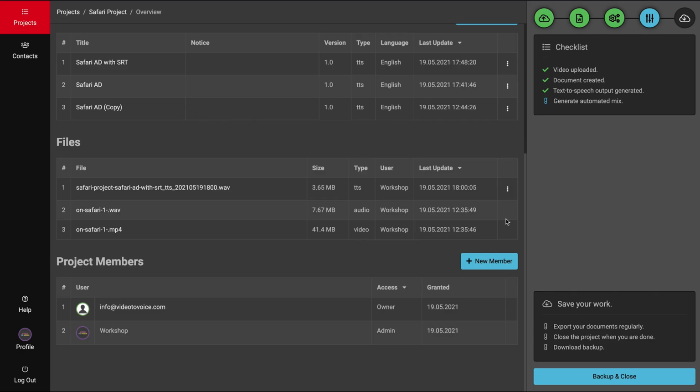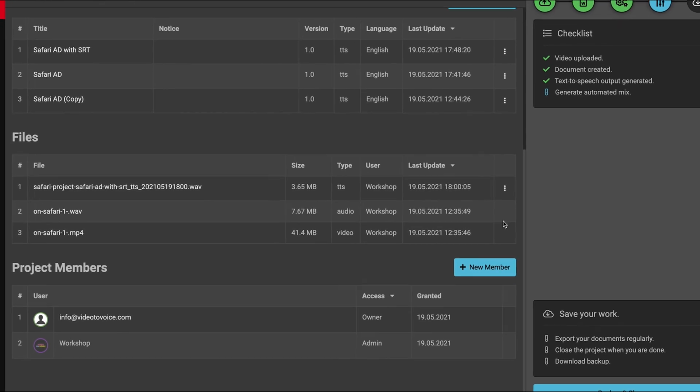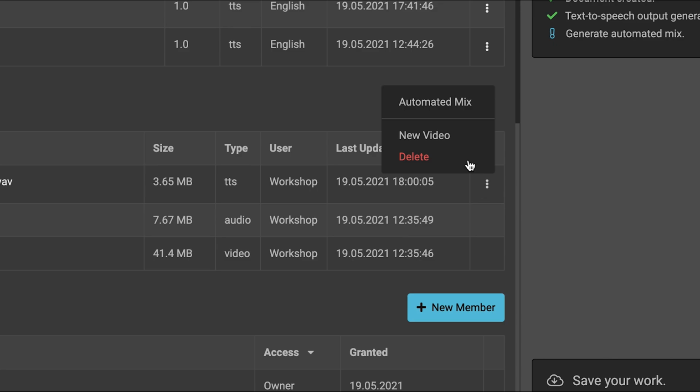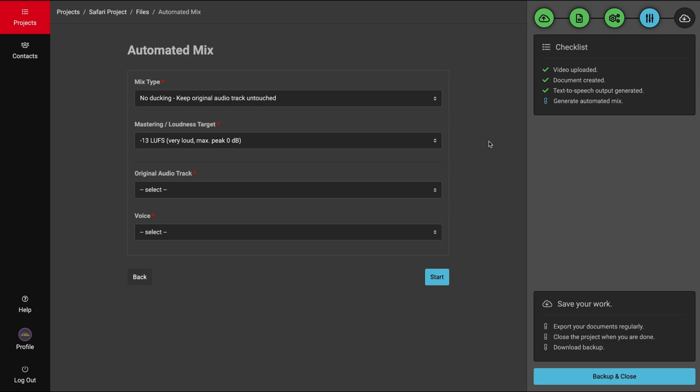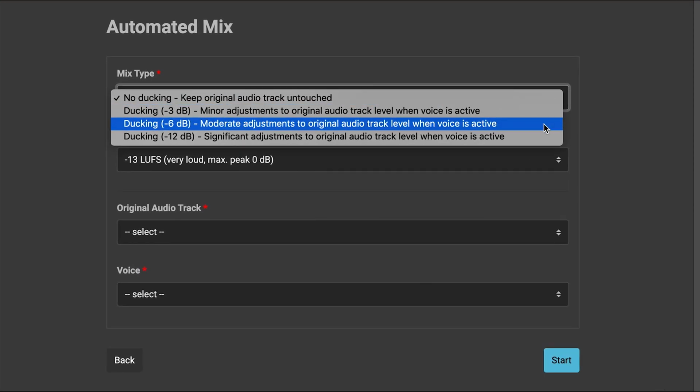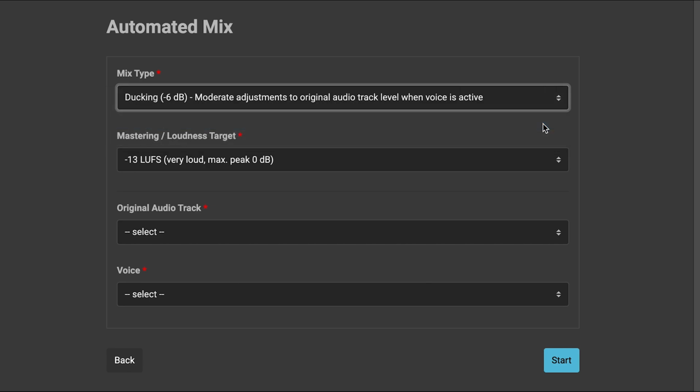Now it's time to mix the text-to-speech file with your video's original soundtrack. Click on the 3 dots next to the TTS file and select Automated Mix. Now select whether your audio requires any ducking. This lowers the volume of the original soundtrack when the text-to-speech voice is active.